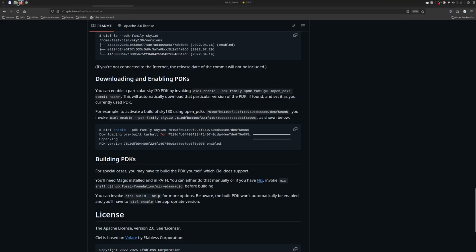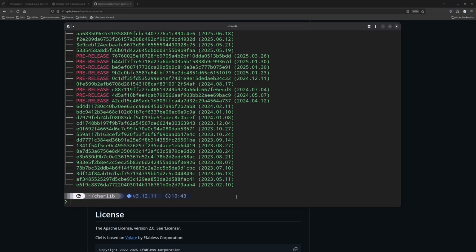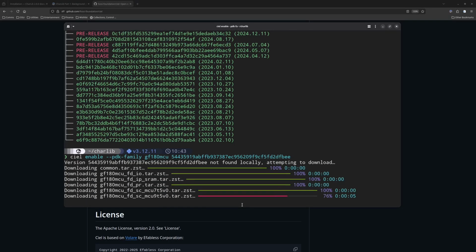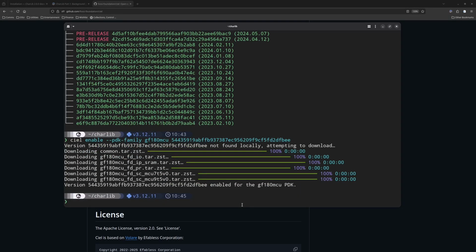So let's flip back over to our terminal, and we will go cl enable --pdk-family GF180MCU, and then we'll go ahead and paste that hash we copied. This should download and enable that repository for us to use. Okay, it looks like that was successful. We can see that it went and downloaded the PDK from somewhere online.